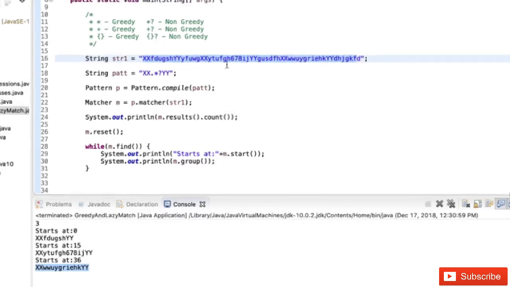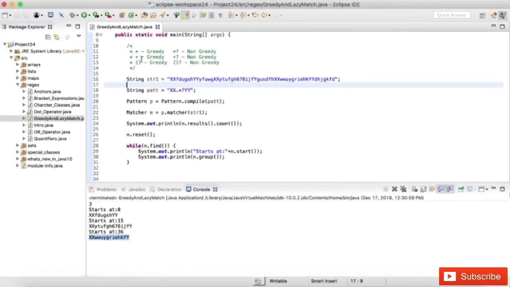Okay, so in short, if you want to make a quantifier non-greedy, then simply put a question mark after that and it will be non-greedy. Otherwise it will be greedy and it will accept everything. Okay, so this is about greedy and non-greedy, and it's a very important concept, important from an interview point of view as well.